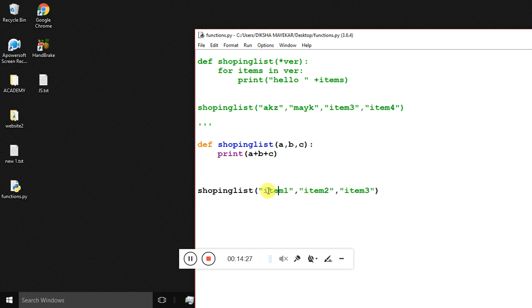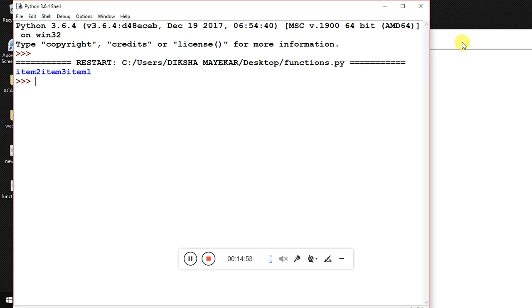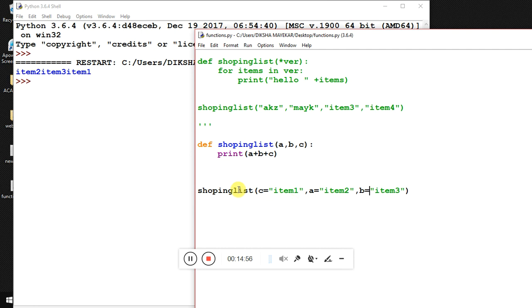Now if I want to send item 1 to the place of C, then I will say C is equal to item 1, and now item 1 will be coming to this place. Now I will say A is equal to item 2, and B is equal to item 3. Now if I'm saving and running this module, as can be seen, I'm not getting the output as item 1, item 2 and item 3. I'm getting the output as item 2, item 3 and item 1.